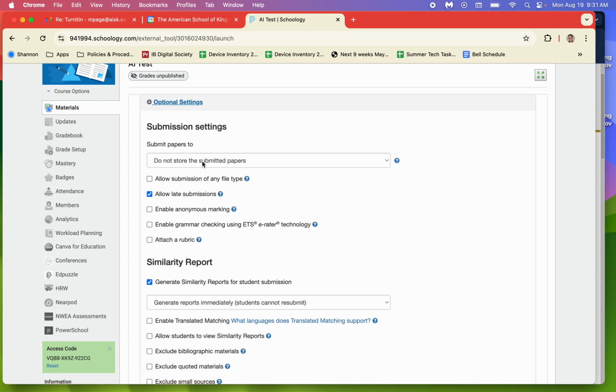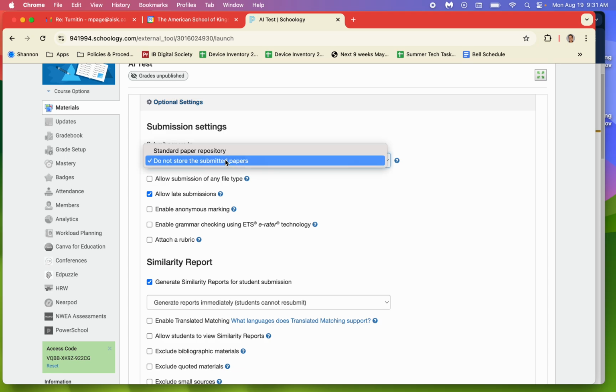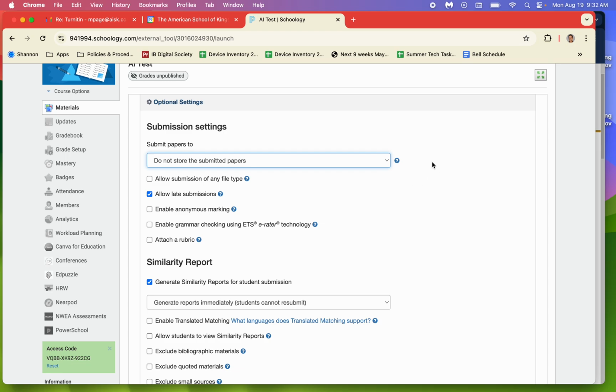And the first thing we see under submission settings is do not store the submitted papers. This is critical. If you miss this and the student submits the paper, we cannot, well, I won't say cannot, but it'd be very difficult to remove a paper. We'd have to go find it, and it's going to be real problematic. So just do not store submitted papers, and I'm going to show you how to save this so you don't have to change this any longer. You only have to do it once a year.